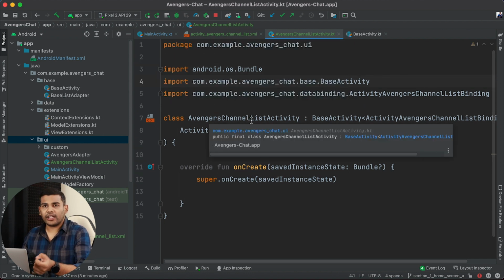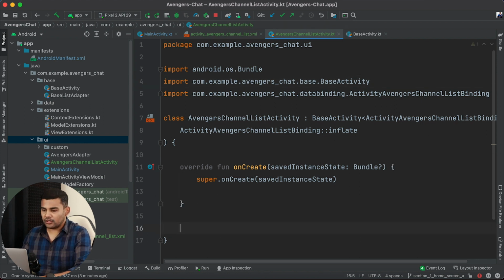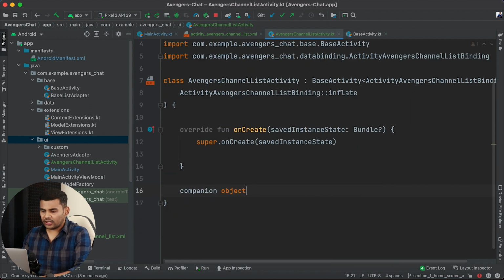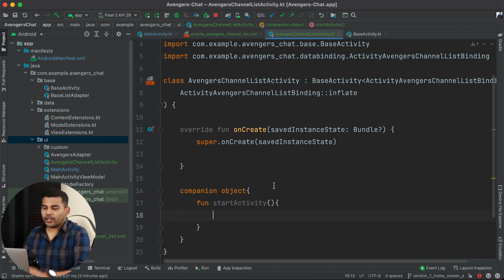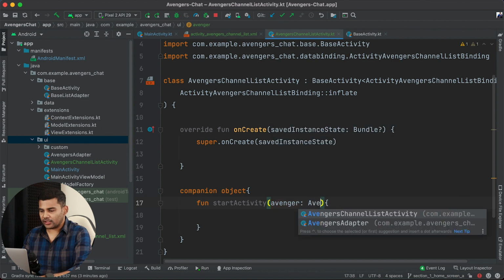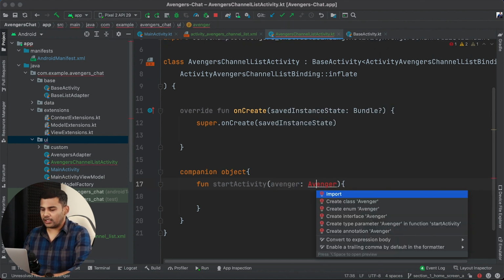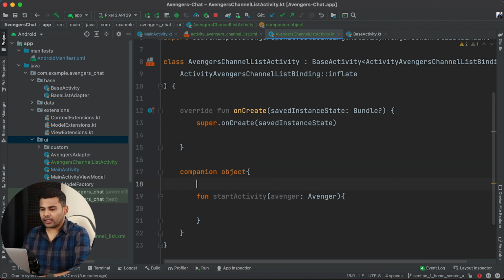Now inside this activity class, I will create a companion object, and inside this companion object, I will create a function and I will name it start activity. Now whenever I want to start this activity, I need the selected Avenger. So to this function start activity, I will pass the selected Avenger. So we have the Avenger here. Now I will create one more private const val, and it is the key Avenger to get it from the intent. So we have the key Avenger here.